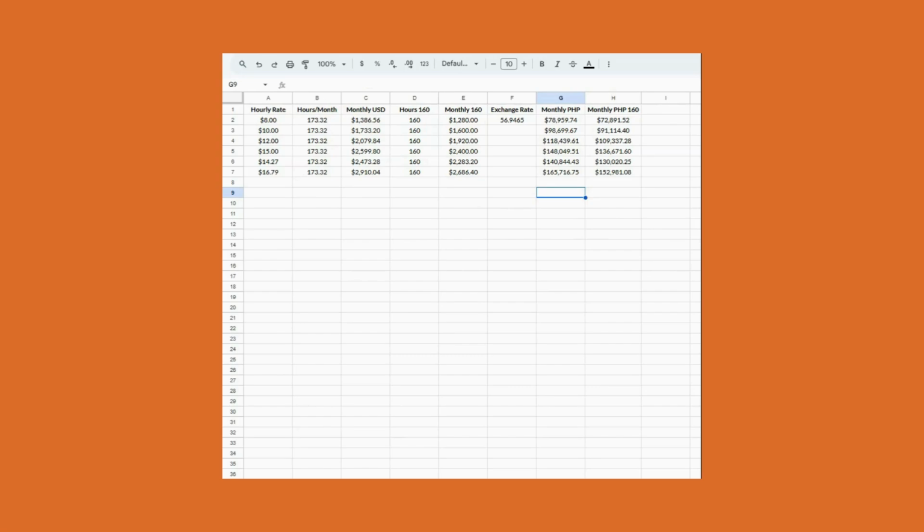And that's it. You now have a dynamic table that converts hourly USD rates into monthly PHP salary with real-time exchange rates.